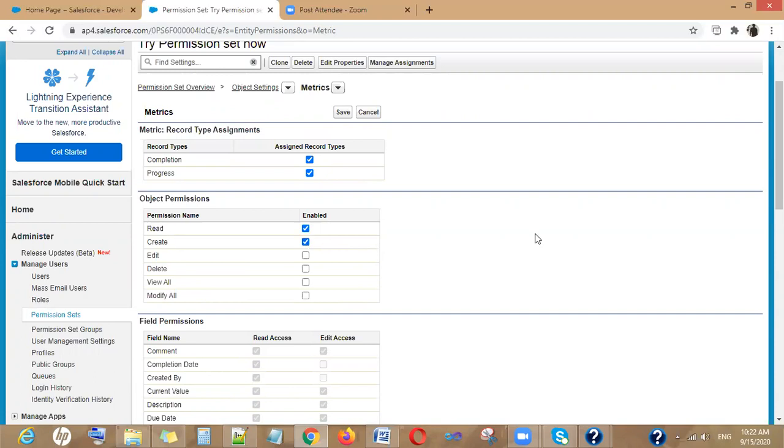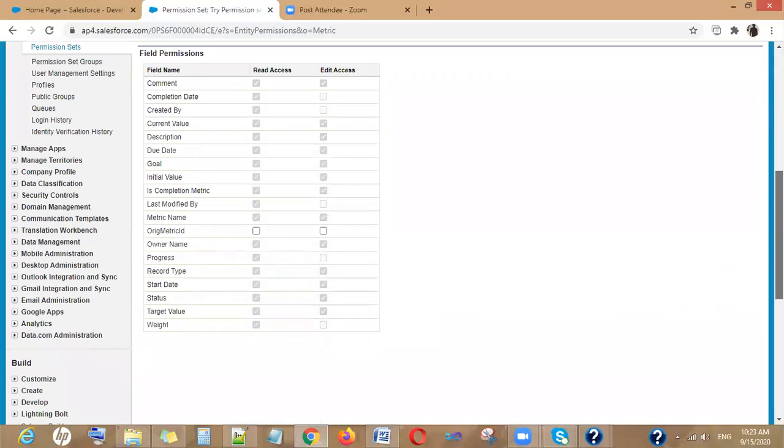So now understand one thing. Let's say your users have a profile which does not have the permission of this particular object. Now you are creating a permission set where you are assigning this particular object setting to one or two users from those profiles. So only those one or two users will be able to see this object, and will be able to read the records and create new records. Correct.